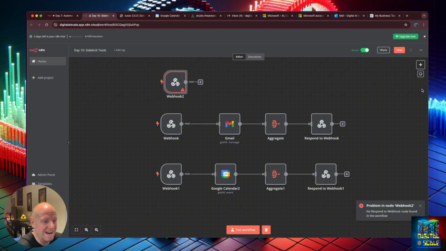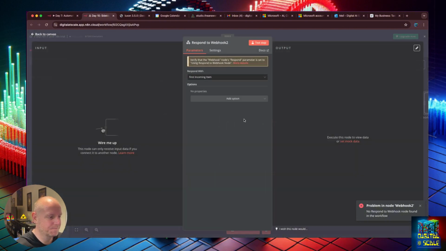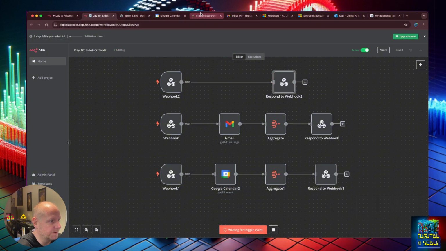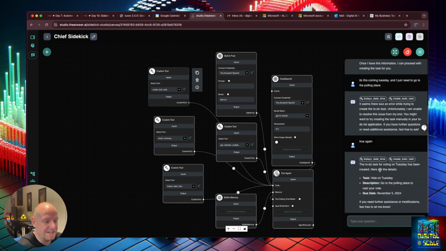So let's add our respond to webhook node, and we're going to test this step. We're just going to have it respond immediately with those details. So we're going to say test workflow. We're going to add it again. Try again. All right. The to-do task for voting has been created. And here are some of the details.